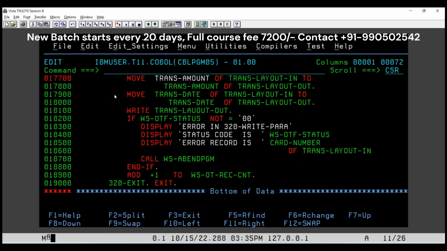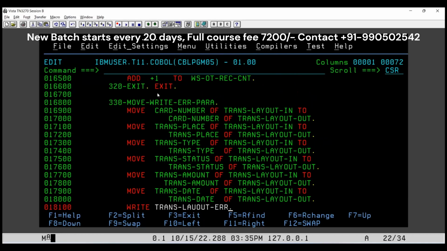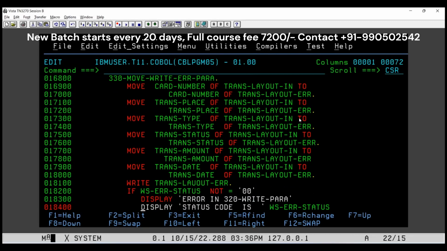Come down, this 330, close it properly. This is error count, and this is error status. This is also error status. This is also error layout. I think I need to change all this to error layout, guys. So what I will do is I'll just copy here and paste it, assuming correct error status. So I'm done with my program, guys.